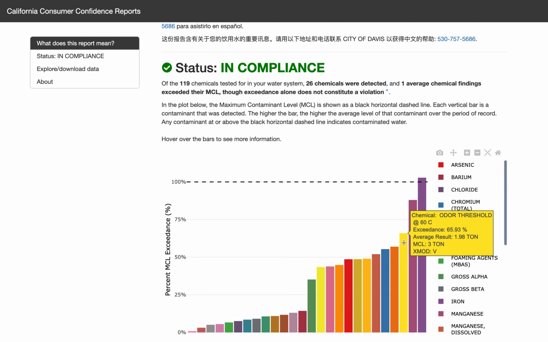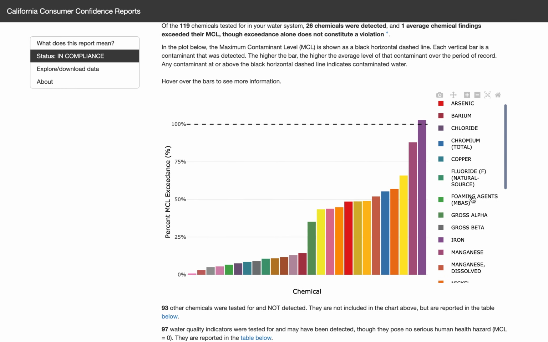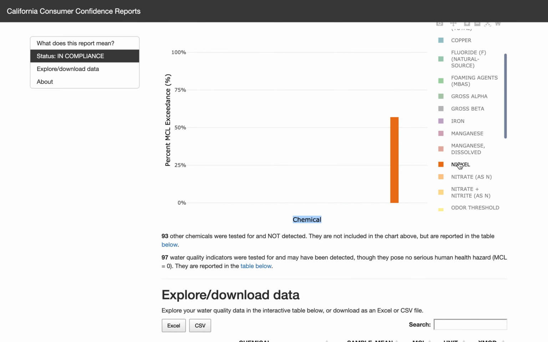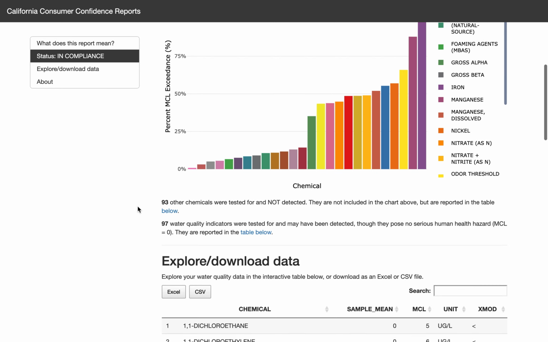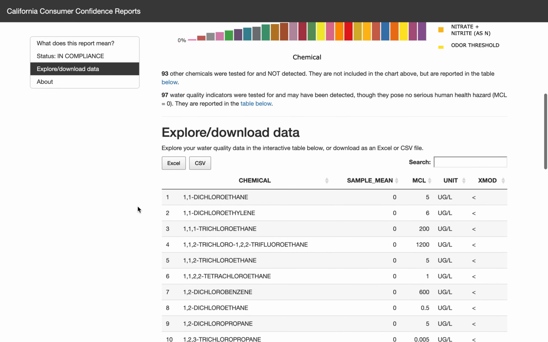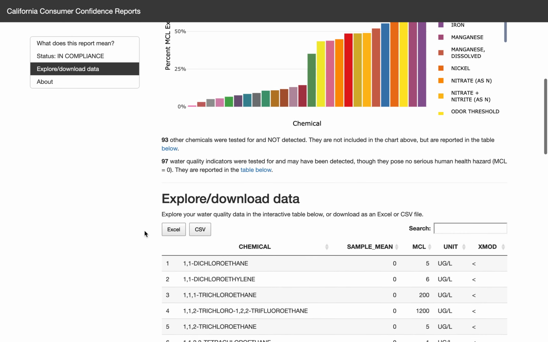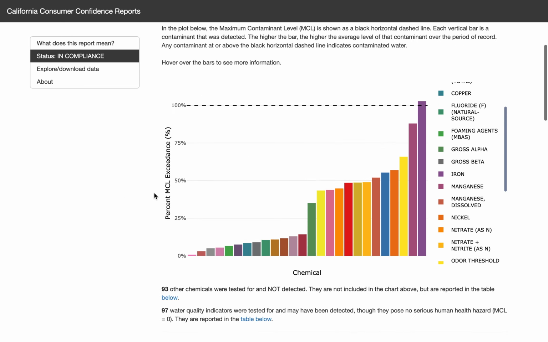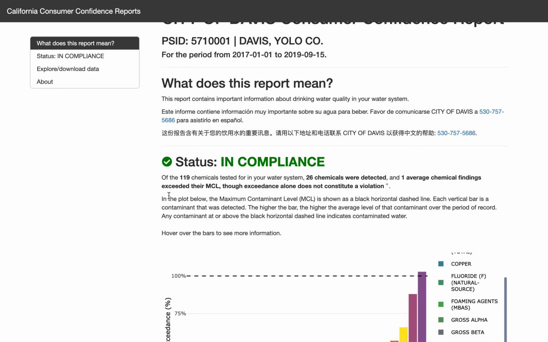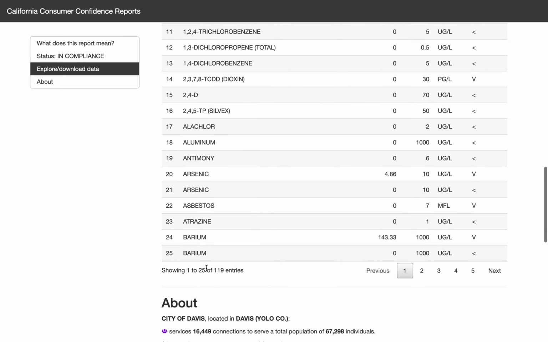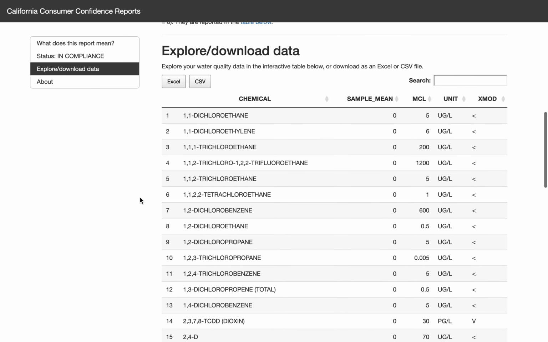We can look at manganese, odor. These are the other things that were detected. I can scroll down. If I wanted to just look at nickel, I could do that. Let's see. And here is all the data. So this will include data that does not appear in this bar chart up here. So this bar chart is just the 26 chemicals detected, but this data table will include all 119 chemicals.